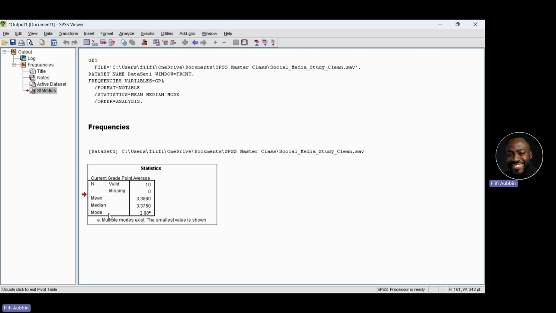Now compare the three values. Sometimes they will be very similar. When that happens, it's often a sign that the data are reasonably balanced. In other situations, you will notice that the mean is noticeably different from the median, and that's usually an indication that the dataset contains unusually high or unusually low values, which have influenced the mean. So whenever you see that happening, take a moment to investigate your data before deciding which measure to report.